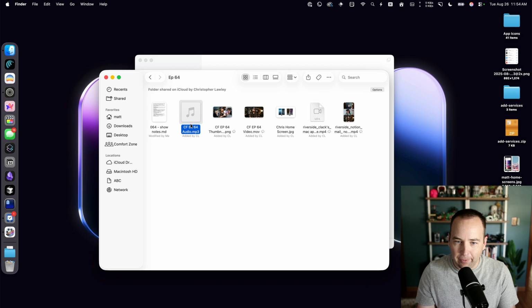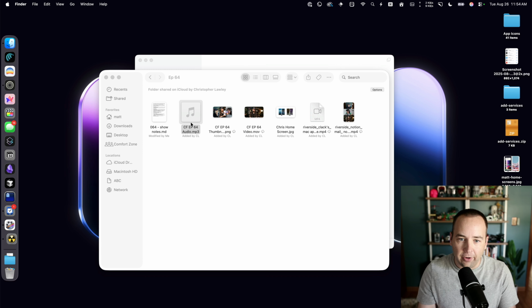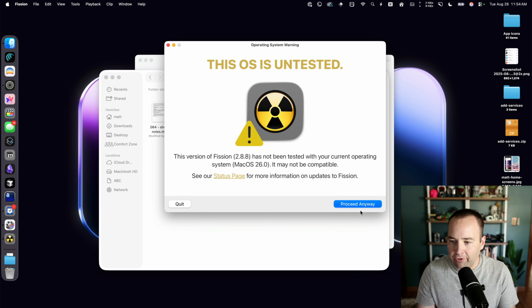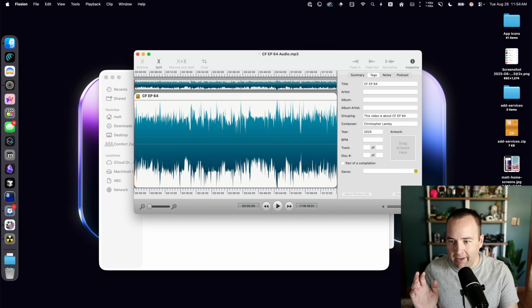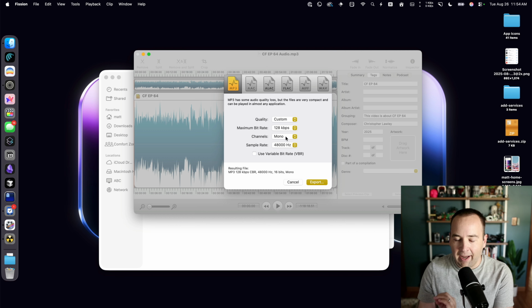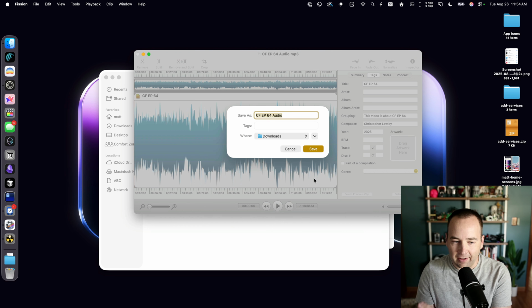And so this audio file, first thing I need to do is bring it into Fission. So I bring it into Fission. It's complaining because I'm on Tahoe and it's not ready for Tahoe. But I use Fission for one thing and one thing only. I load up files, and then I just go ahead and hit Command E to export, and I have my saved settings here so that I can export it as exactly the file that I want. So I'll title it 064, we'll save it to the desktop and save.